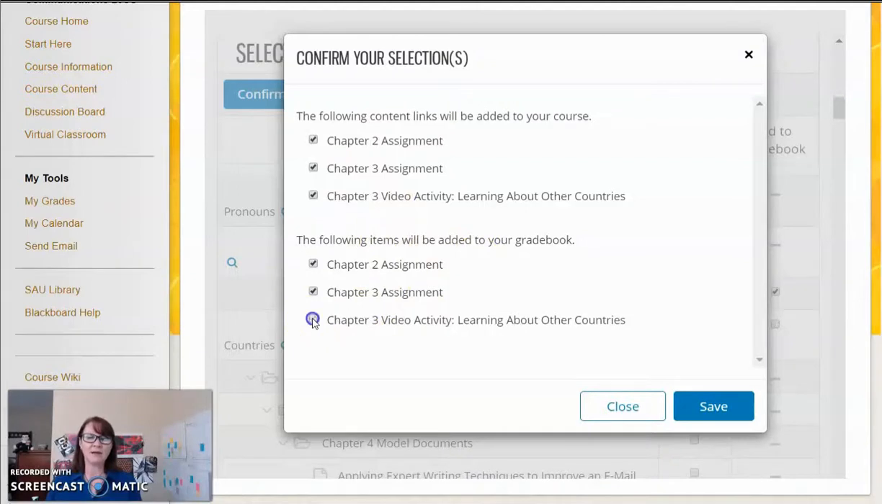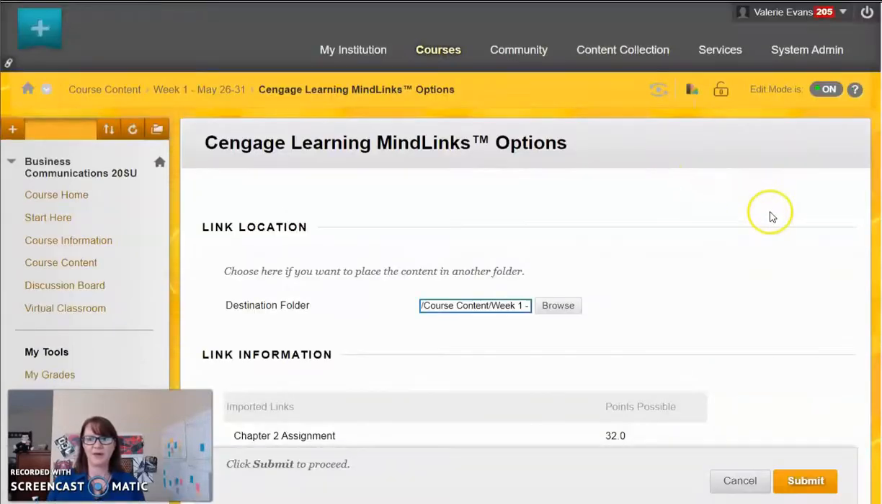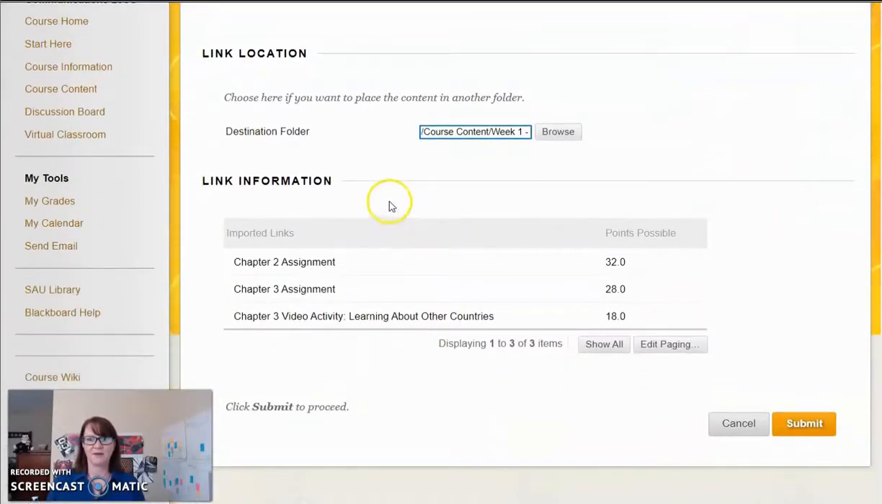I can decline a gradebook column for any of these if I just want it to be an activity that they're assigned to do but isn't going to factor into their grade. And save. All right, it's going to take me back to Blackboard and verify here that it's going to be putting it into this week 1 folder. I can browse and change if I've changed my mind. If I realize that I wasn't actually inside my week folder, I can change that to week 1 or week 2. And it's verifying how many points are for each of the assignments, and then I'm going to click Submit.